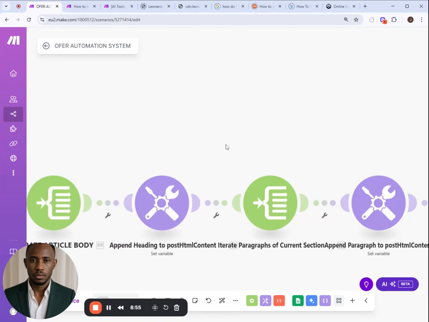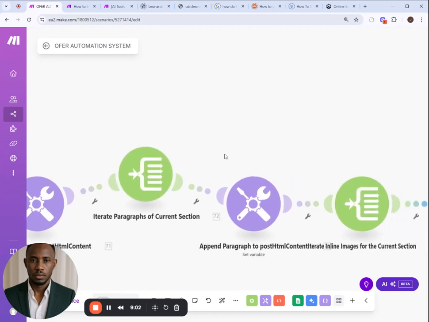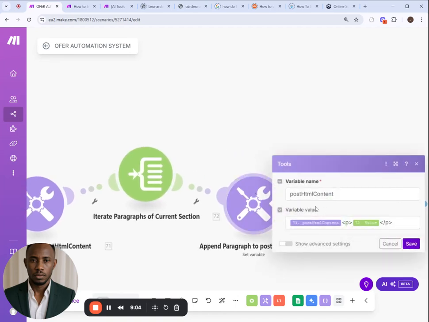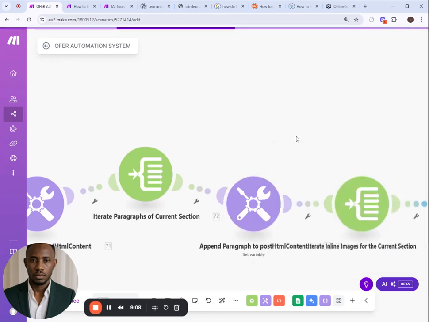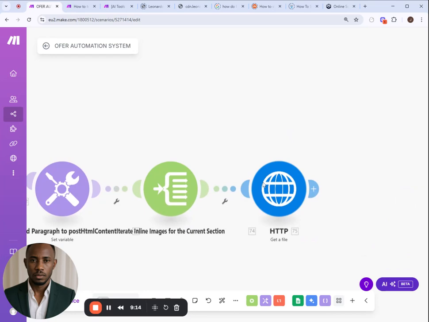Then from there we go to another iterator, iterate paragraph, that iterates through the paragraphs of the current section, then gets the post HTML content, maps it to that point, and goes ahead to an inline image section that iterates to that particular node, and that's where we are stuck. So I need you to take it from here and do a very step by step tutorial, so I can complete this.